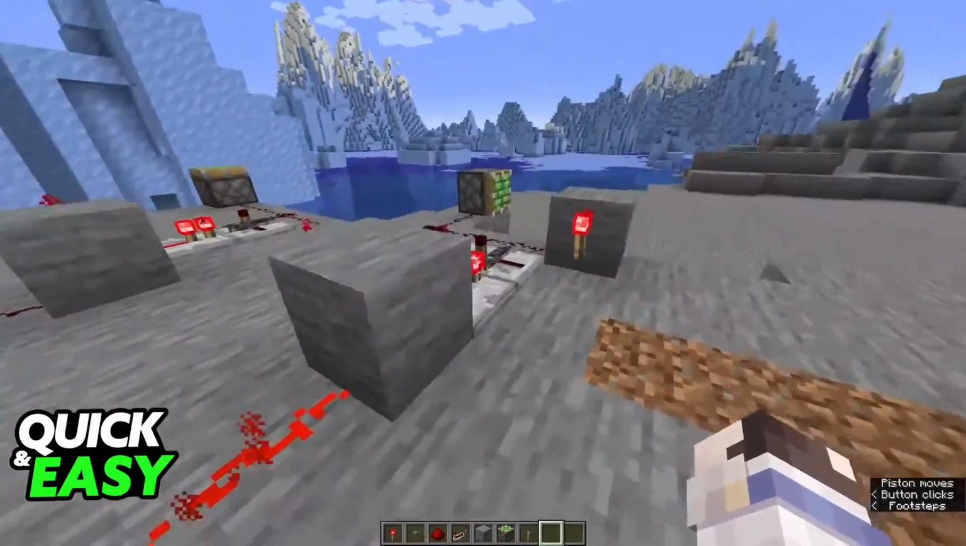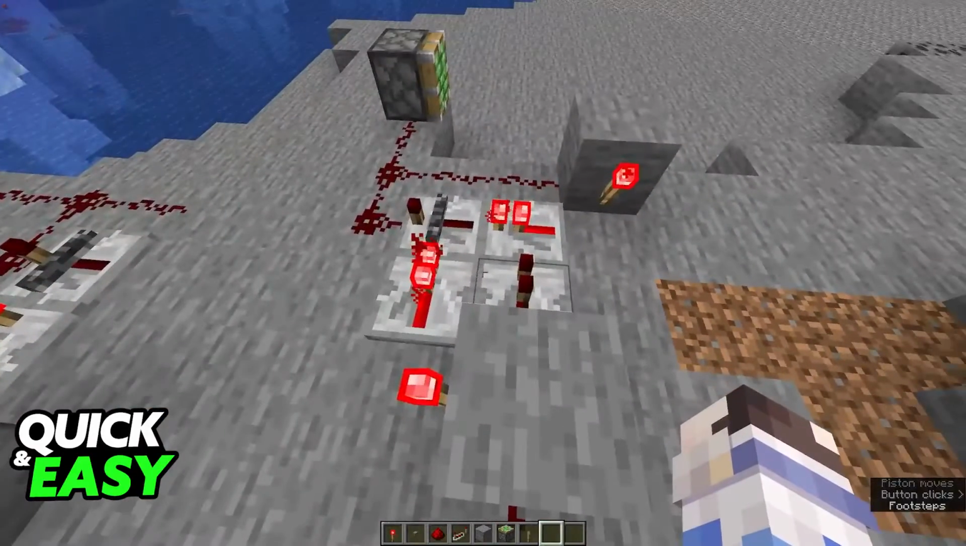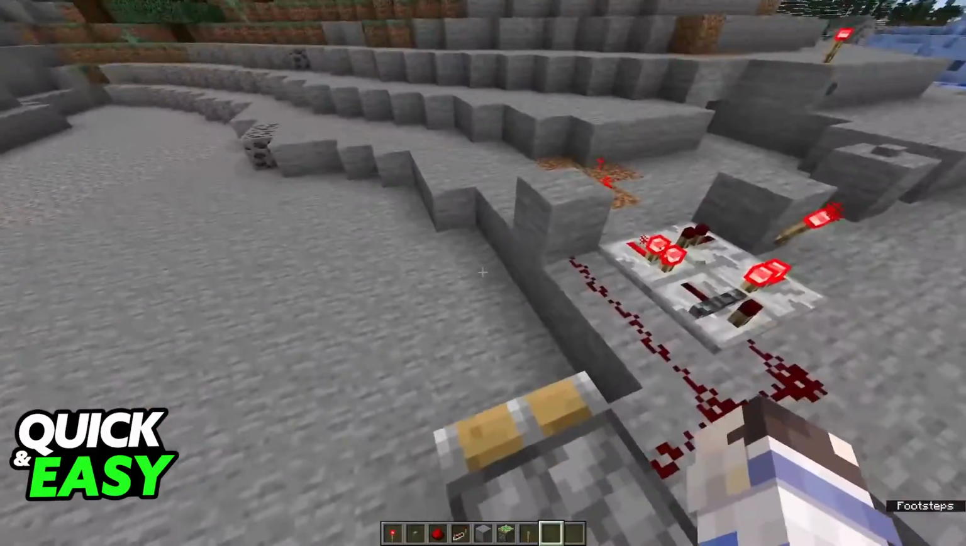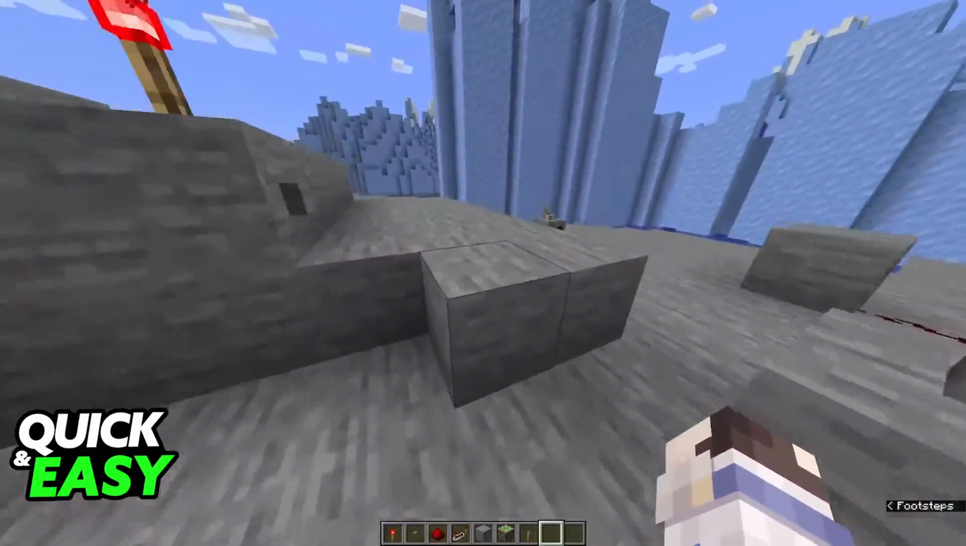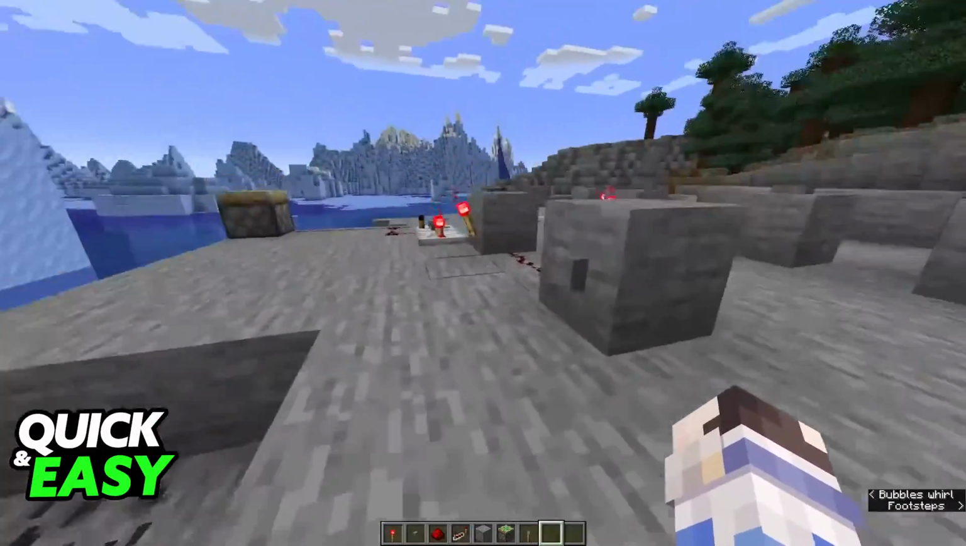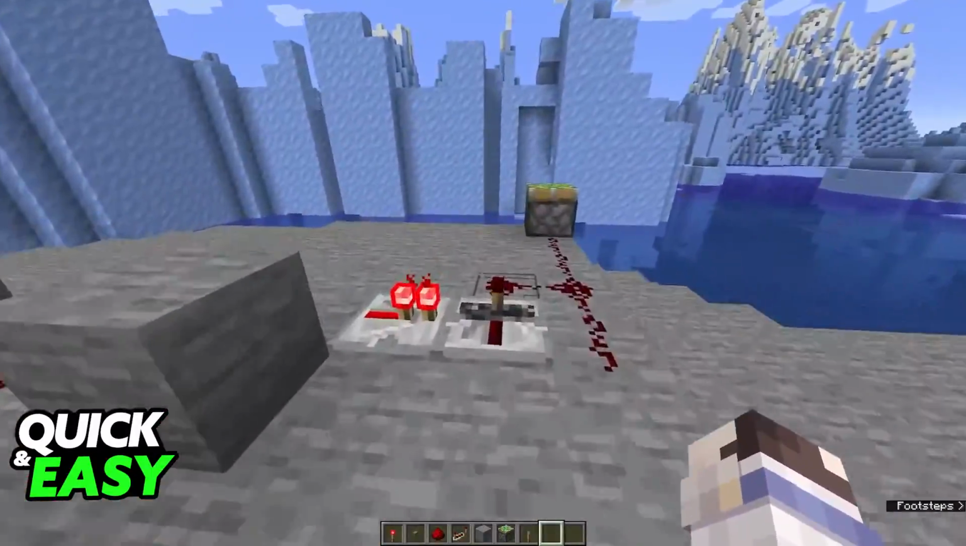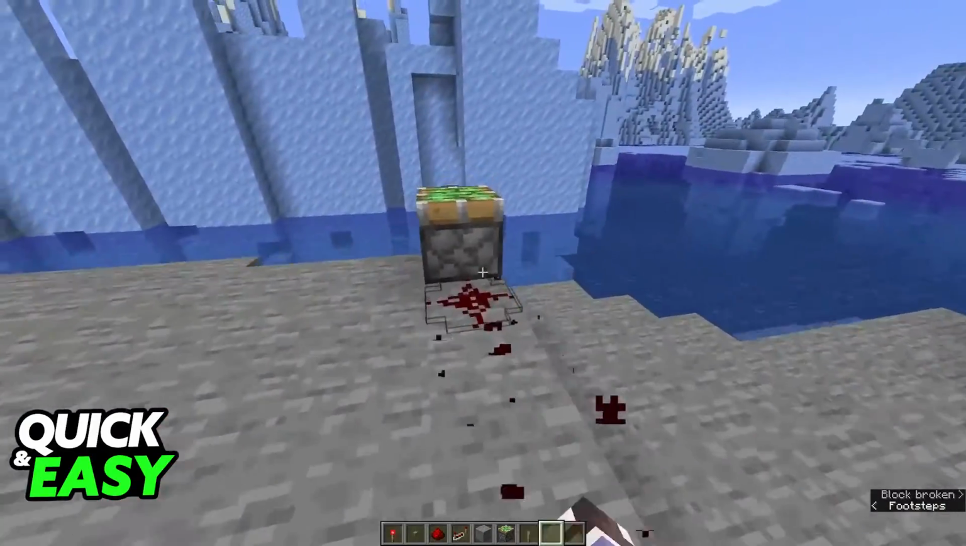So all that you have to do is build this system. Now, of course, depending on the effect that you want to achieve, this might not be functional. However, it is an easy enough method to make a button act essentially as a lever. I hope I was able to help you on how to turn off redstone torch with button.